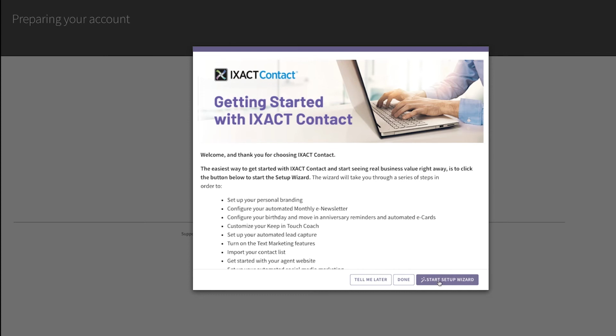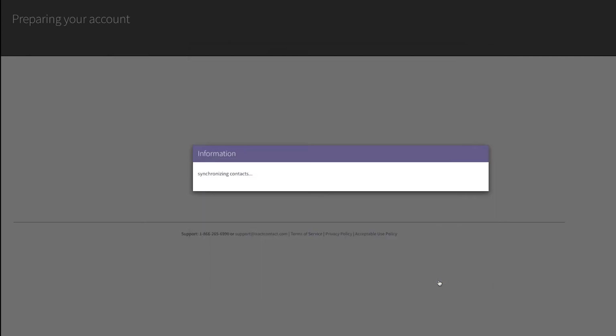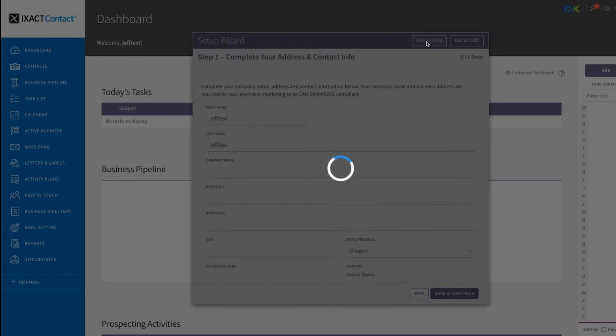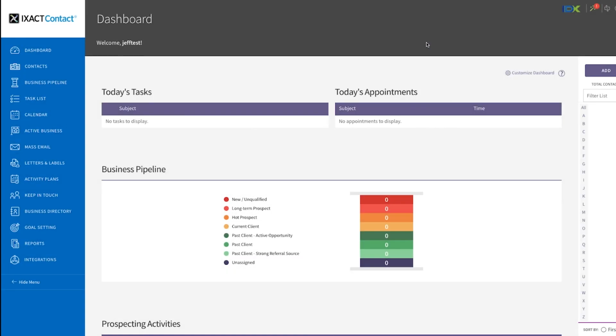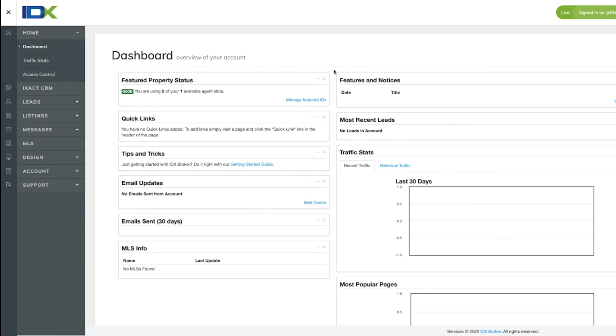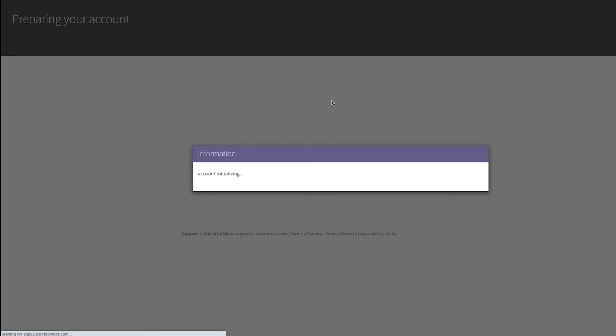You can also utilize our setup wizard, and this will walk you through step-by-step how to integrate the IDX and IXACT with your branding. I'm going to click Finish Later Now and show you how to get back into your IDX Broker control panel by clicking the IDX logo in the top right-hand corner of the account. This is going to now allow you to go back and forth between the IDX control panel and the IXACT CRM control panel without having to log in or log out each time.